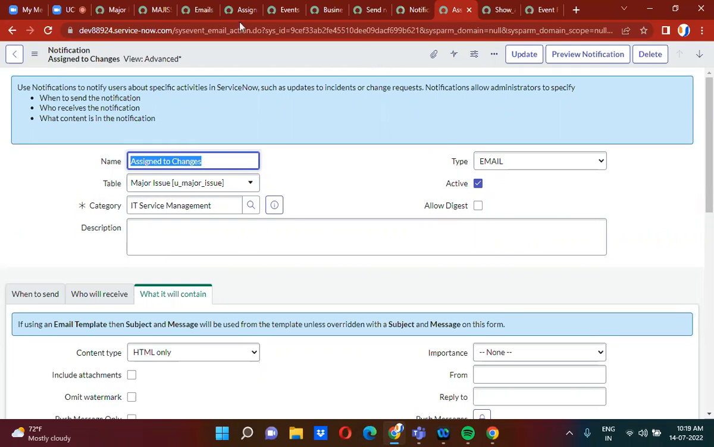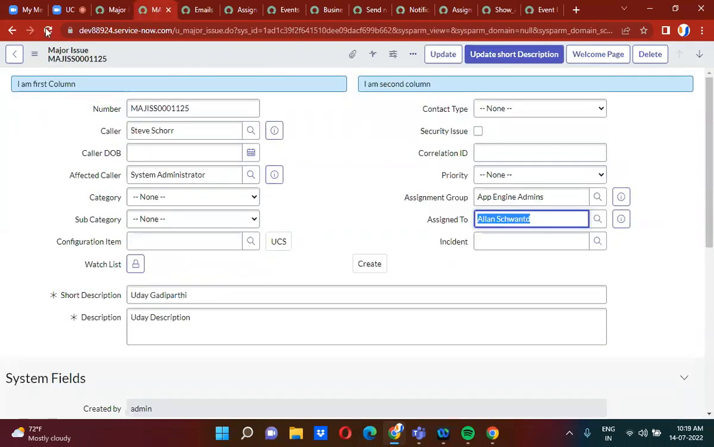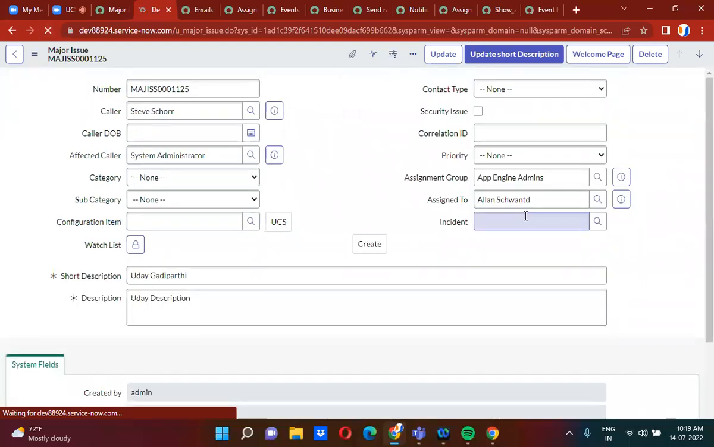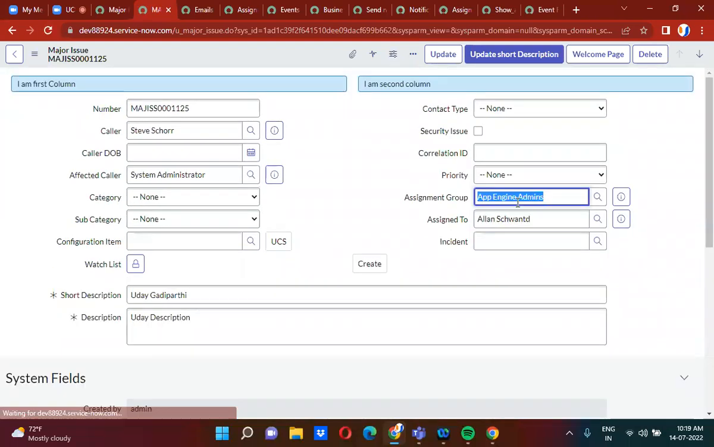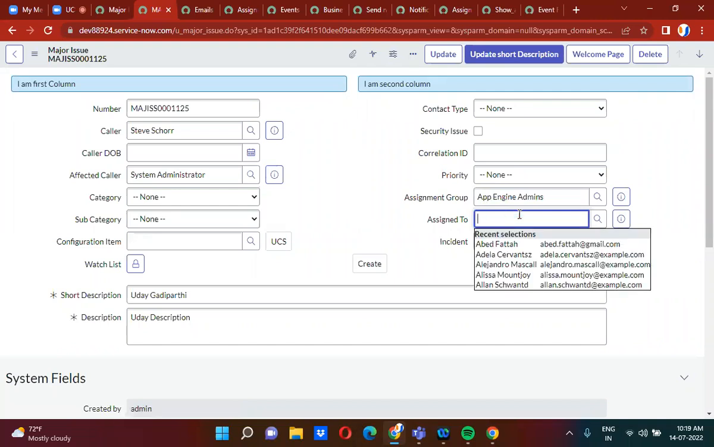So now we will change it to someone else. I am changing it to major issues.